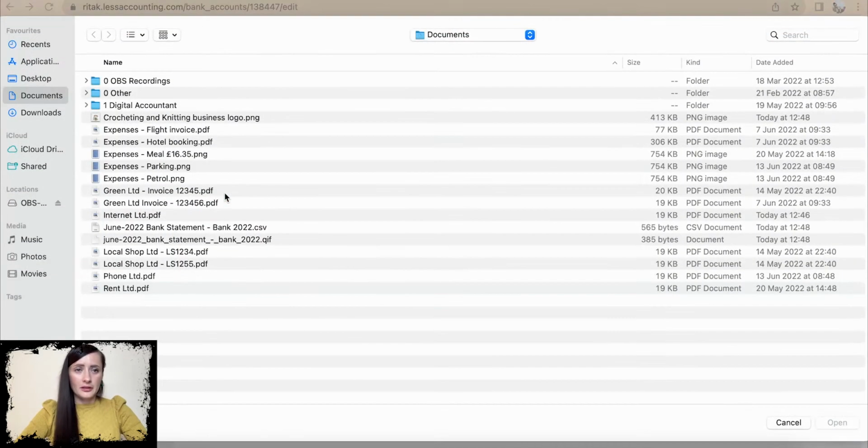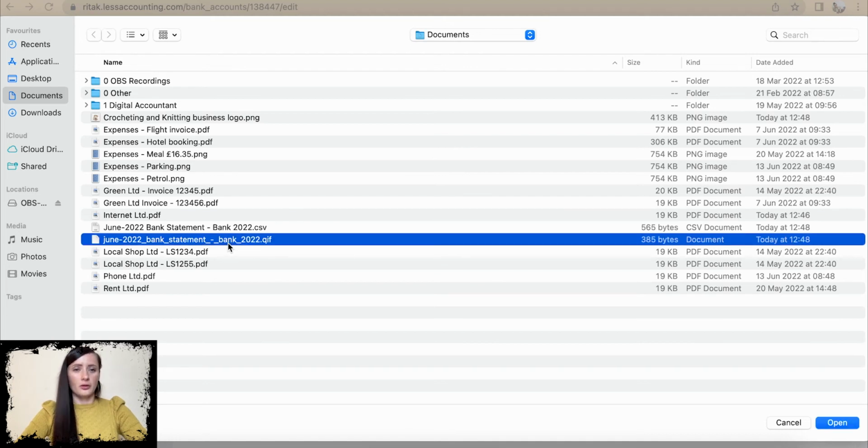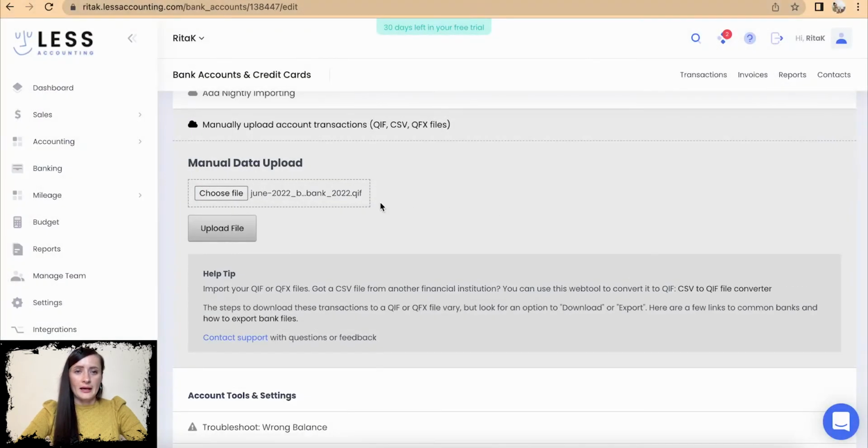So I will click choose file, and as you can see, I had a CSV file for the June bank statement, but I converted it to QIF using the same free online converter. Just need to log in, create an account, and you'll be able to upload a CSV file and convert to QIF. Quick and simple. Okay, click open and click on upload file.